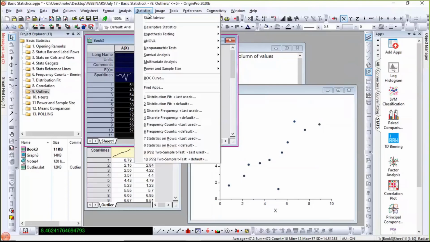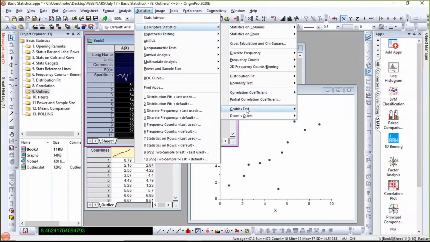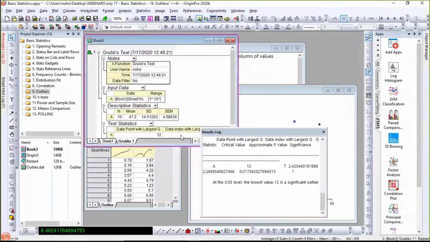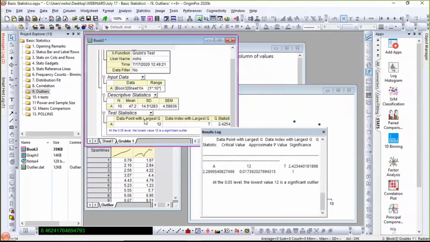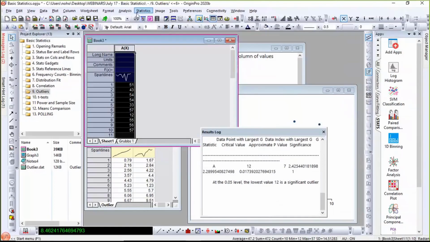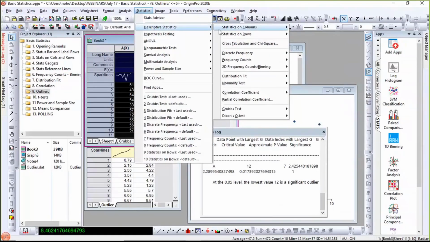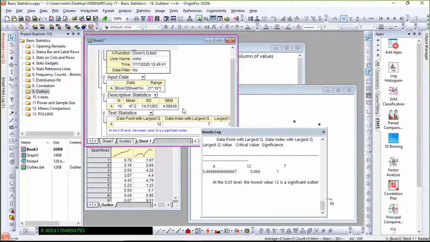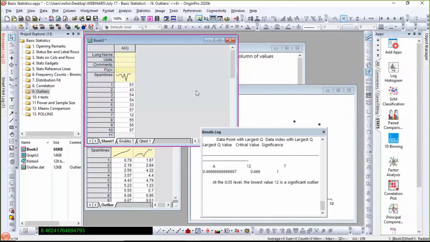If I go to the stats menu under descriptive stats, there is a Grubbs test and a Dixon's test. So let me just run the Grubbs test, open, and I'll just accept the defaults and click OK. And I get a detailed report, and this report says at the 0.05 level, the lowest value 12 is a significant outlier. Okay, we take the same data. I'll go to the stats menu again and do the Dixon's test. Okay, and again accept defaults and run, and you can see this test also indicates the value 12 is an outlier.